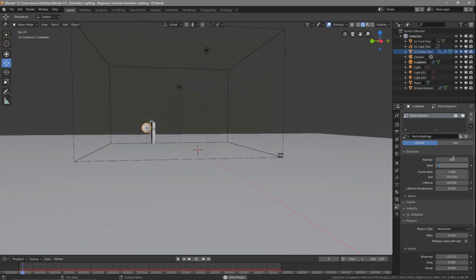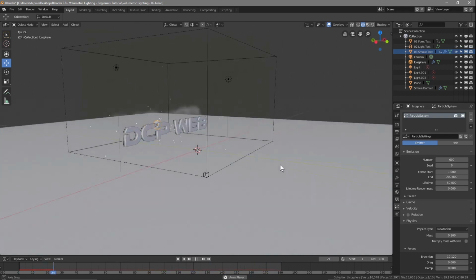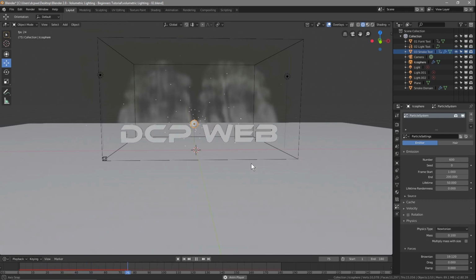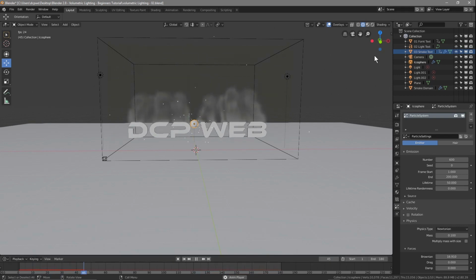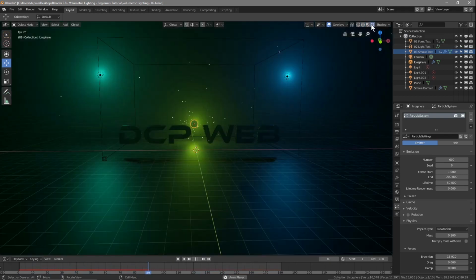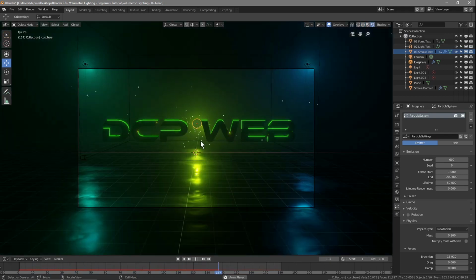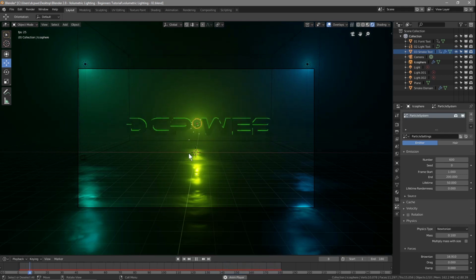But we need to increase the number. So we want to set this to like, let's set it to 600, something like this. We might reduce this down a bit. So the nice thing to do is go into the render view and then press 0, and we can see what the camera sees now. And we can see these particles traveling.